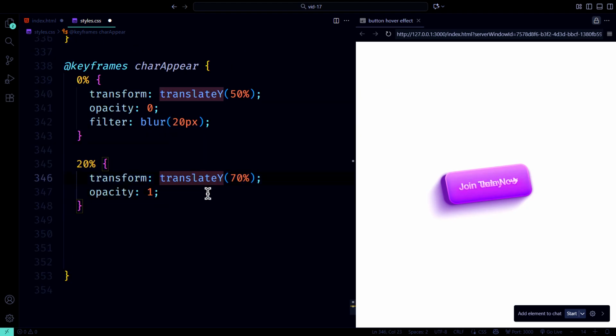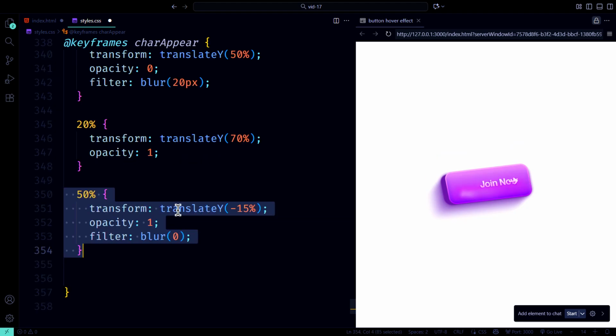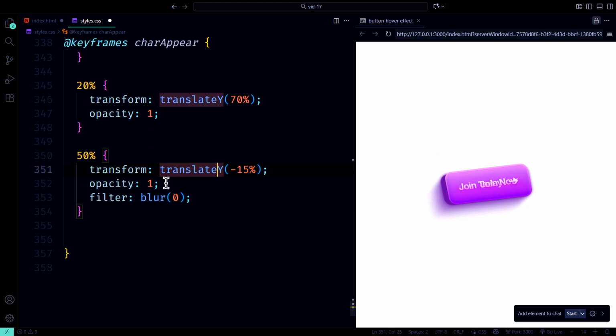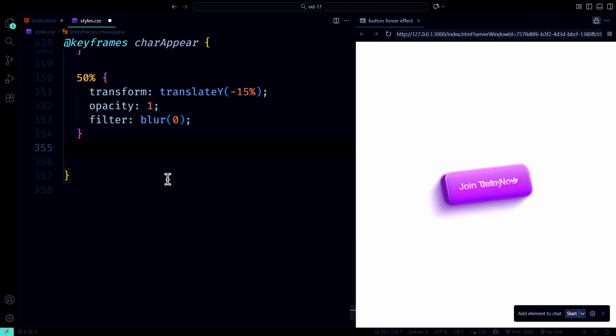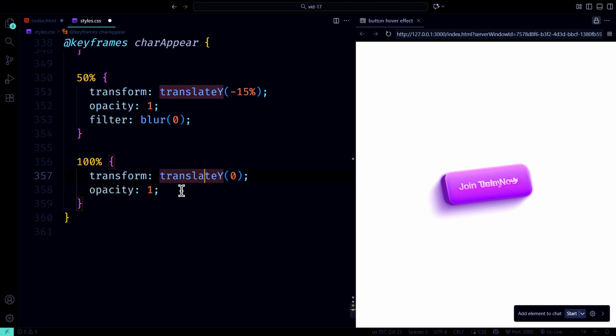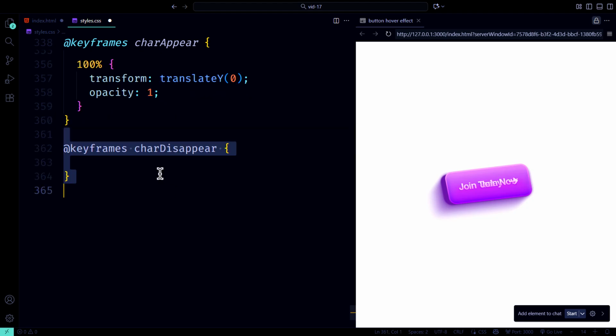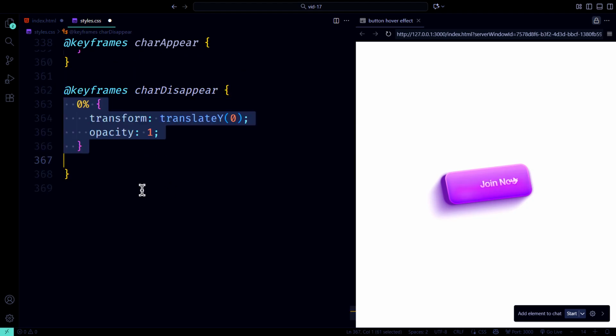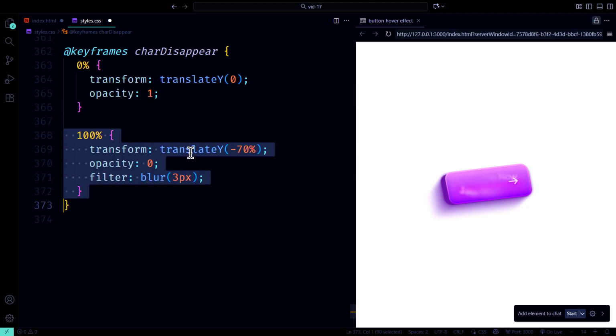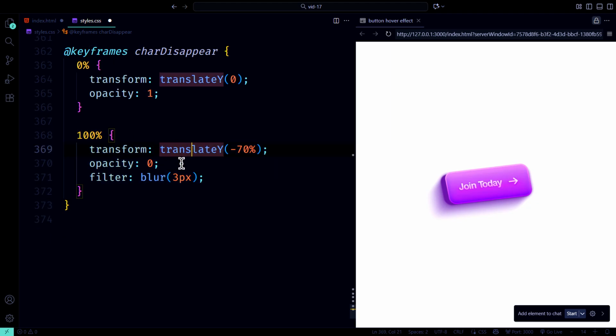At 20% transform is translateY(70%) and opacity becomes 1. At 50% transform moves to translateY(-15%). Opacity stays 1. Filter becomes blur 0. At 100% transform returns to translateY(0) and opacity stays 1. Then we move on to keyframes char-disappear. At 0% transform is translateY(0) and opacity is 1. At 100% transform is translateY(-70%). Opacity becomes 0. Filter is blur 3px.